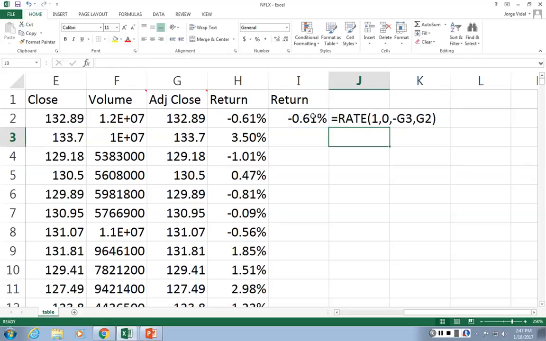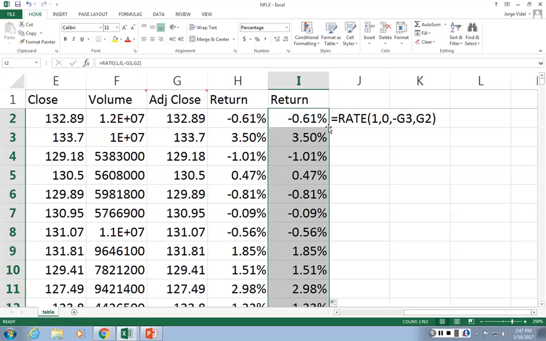Okay, so that will be the equation. And then again, I'm going to copy this just for having that. And all the numbers are exactly the same. Okay.